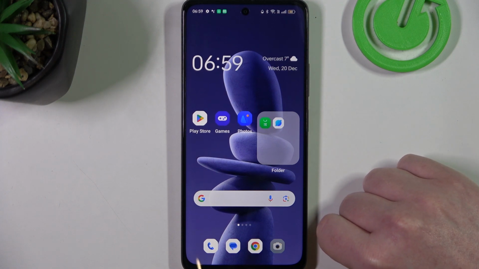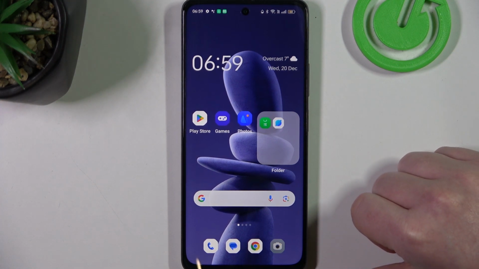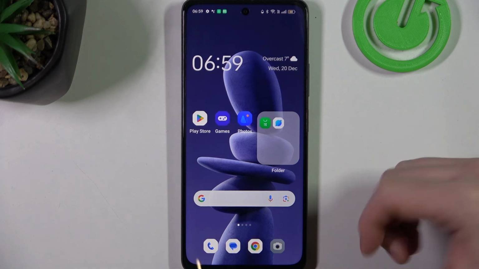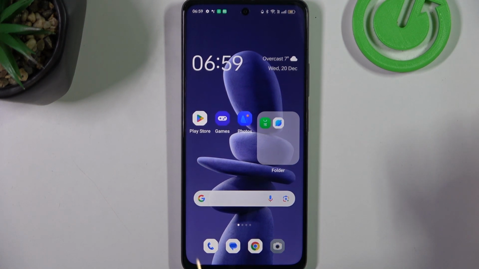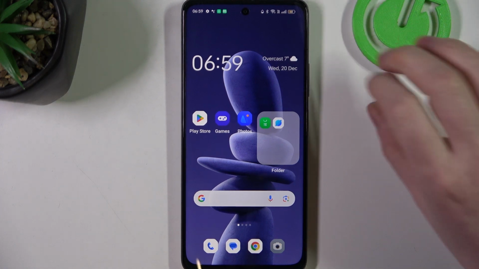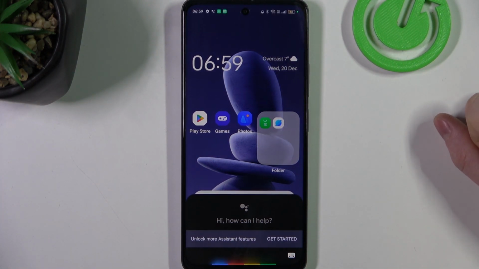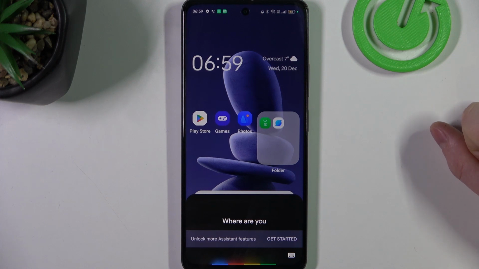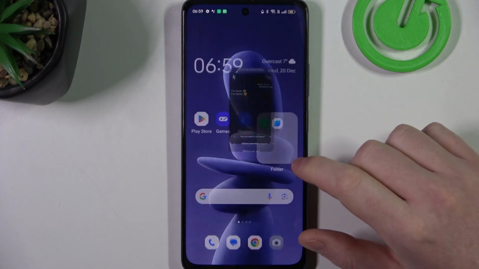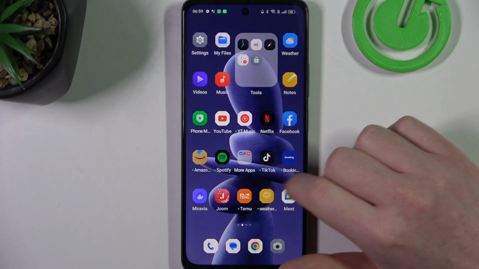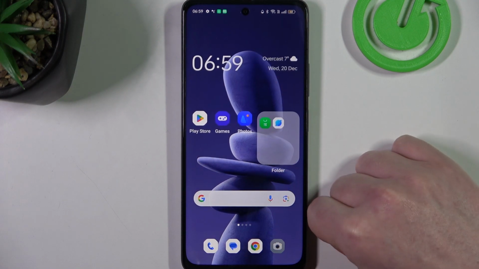Then I will show you how to find your phone if you lost it somewhere in your room or in your house. You can ask with the phrase "where are you?" or to play any song. That way your phone will make a sound and it should be easy to find. Hey Google, where are you? I'm here. Then next one will be on how to count calories in your food.